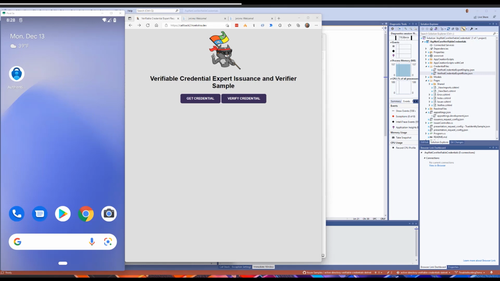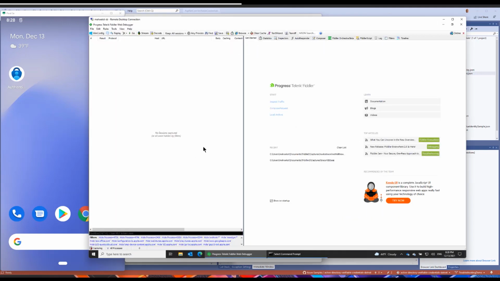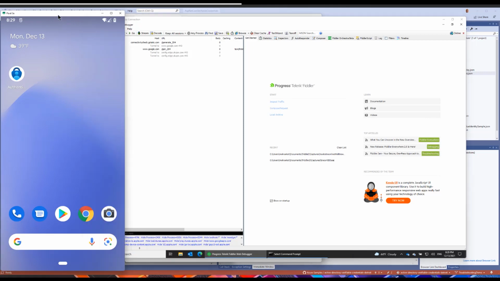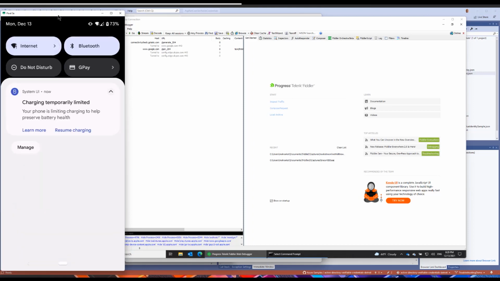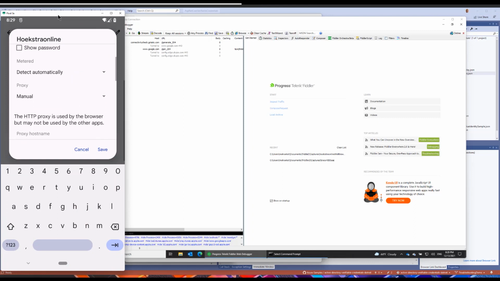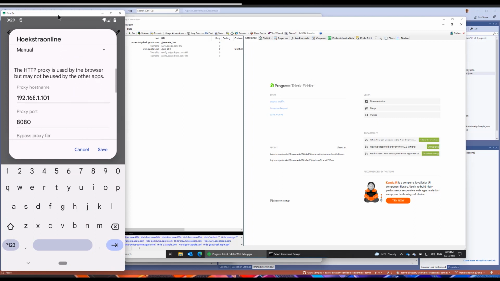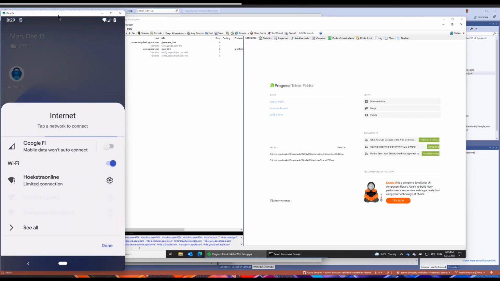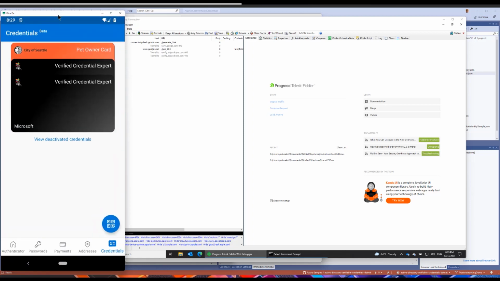But how do I find traffic between the wallet and our backend service? That's especially during issuance. So the trick is to use a tool like Fiddler or Wireshark. I have Fiddler set up on this machine. You have to know the IP address. You also have to set up your phone. So what I did in my wireless connection, I did set the proxy server 192.168.1.100 and then the port 8080. So the traffic of the wallet should be captured here.